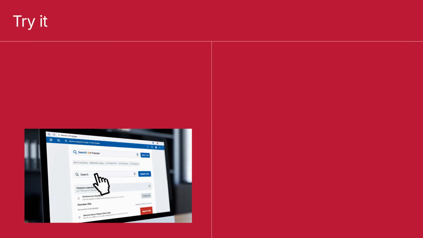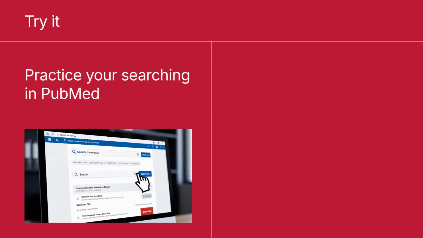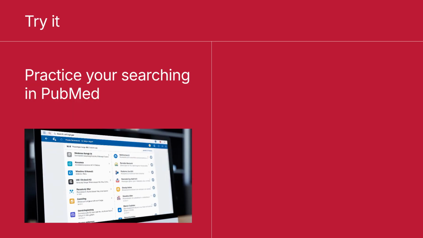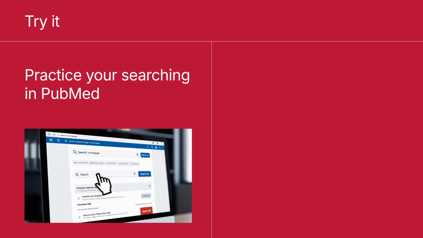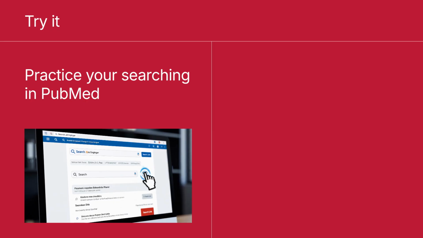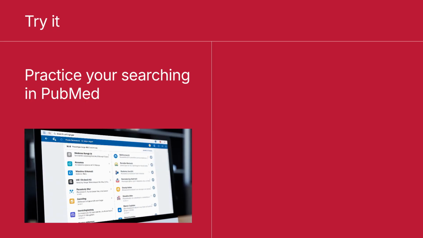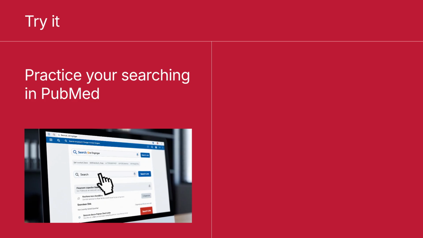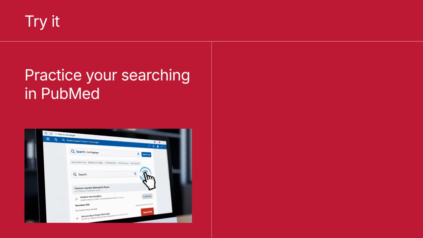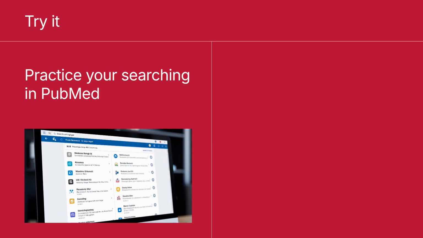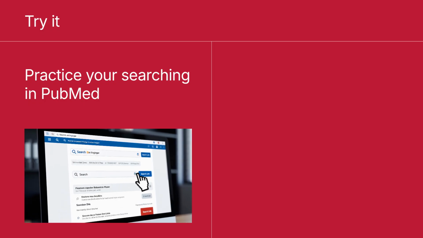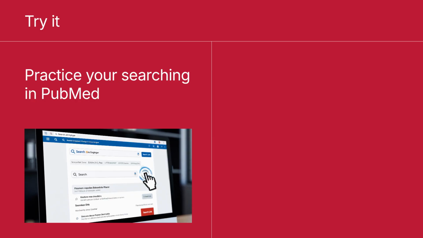Now it's your turn. Try building a search using and, or, and not in PubMed and see how your results change. Start with a simple topic, then experiment by adding synonyms with or, combining concepts with and, using not to remove unwanted results. Pay attention to how each operator affects the number and relevance of your results. This kind of hands-on practice will help you become more confident and efficient in your searching. The more you experiment, the better you'll understand how to control your results and find the most useful evidence.